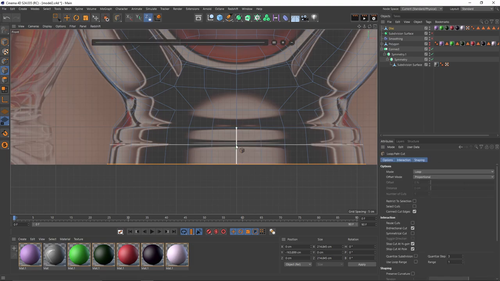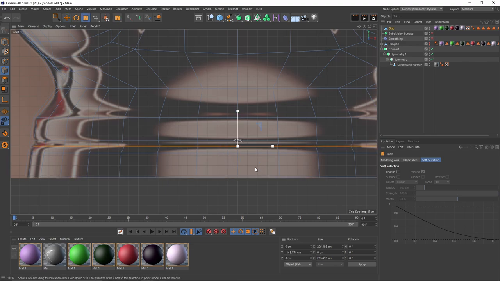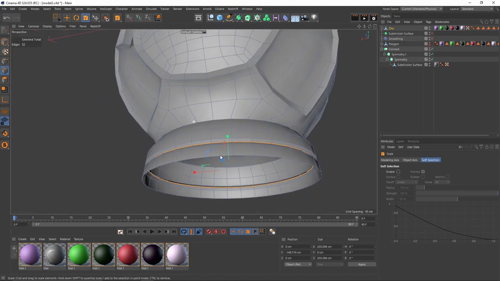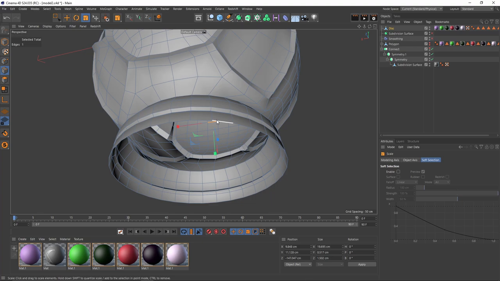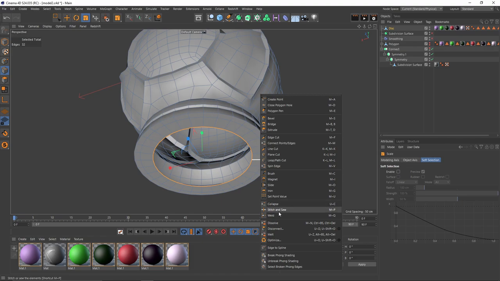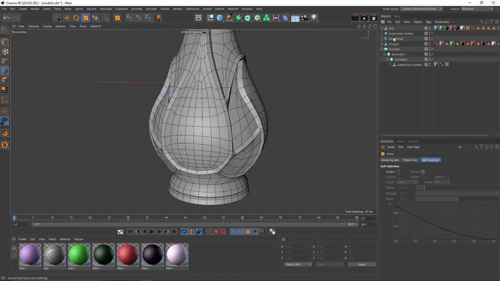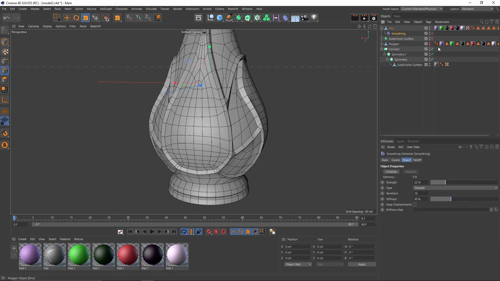I will add a loop cut here. Then I can scale this. For the bottom part, I can make an extrude, then finish it. Then I can collapse this. Let's use that smoothing deformer one more time. Put it under the disk.